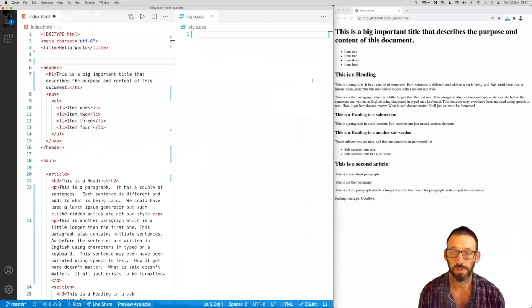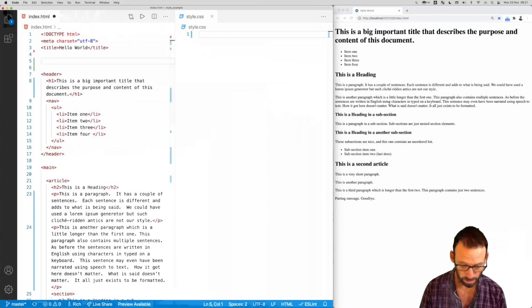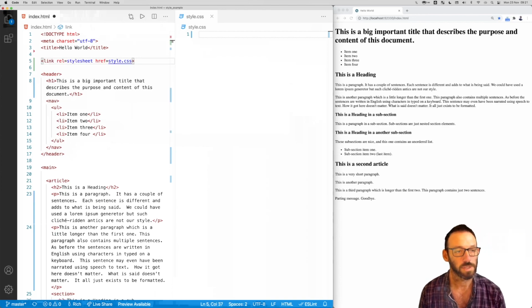So the first thing I have to do is establish a link between my HTML and my style sheet. So I can do this by adding a link element, like so. So here we have a link. The relationship between this document and the thing that I'm pointing to is that it's a style sheet, and we have a URL for the document.